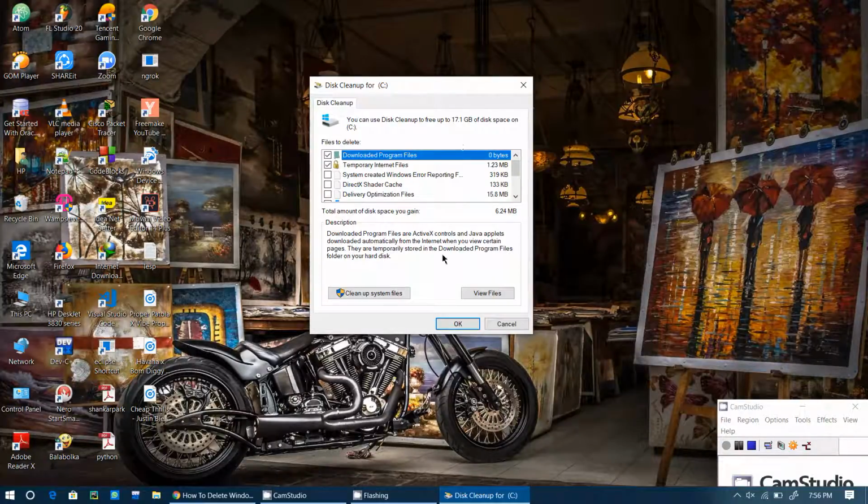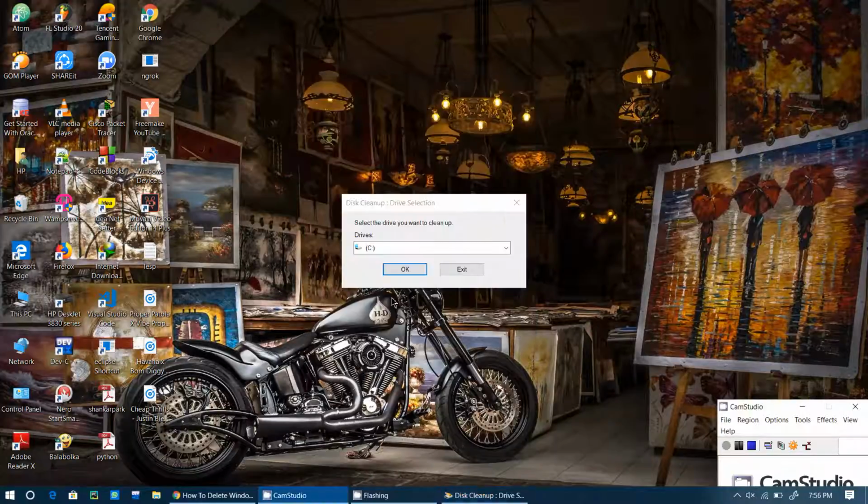For that, click on Clean Up System Files. Then select C drive here, as we are deleting the waste data from C, and click OK. It will start collecting the data that can be deleted.